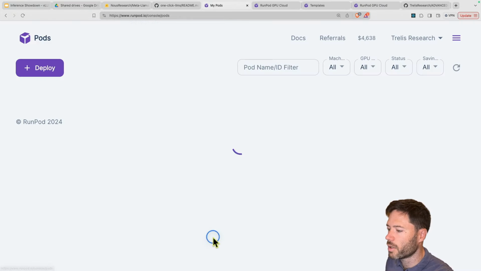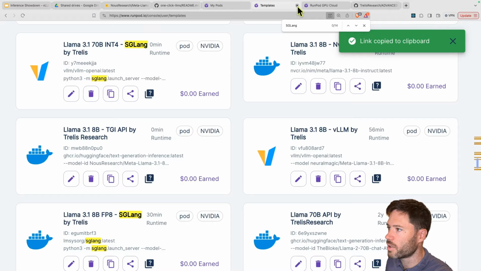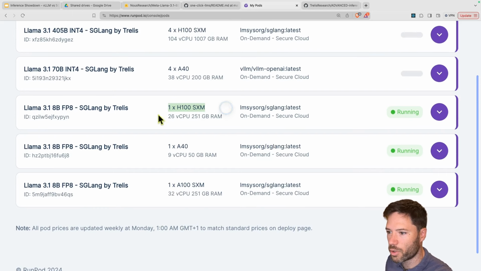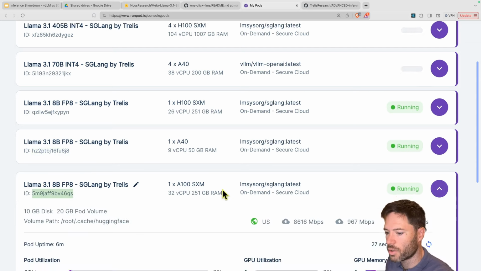So here now, I can go back to my pods. I'll close the other tabs, and let's check out what we have. We first of all have the H100, which we've already run. That was the 8B model, so we know that's 160 tokens per second and 130 for batch 64. We're now interested in checking out how fast the model will be if it's run on an A100 instead of an H100.